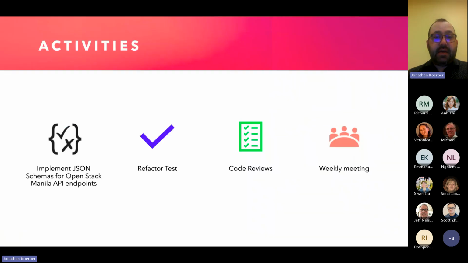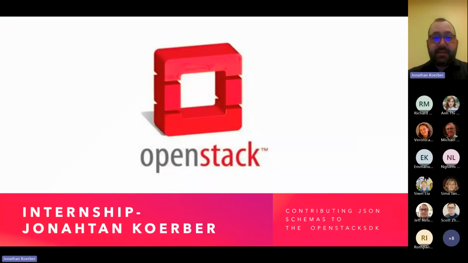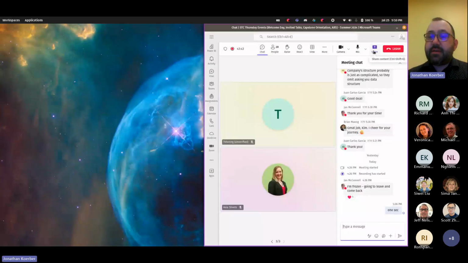What I do is work on schemas, and because the service is accepting the requests differently, I have to refactor the tests. I also do code reviews, and I have a weekly meeting with the mentors that are working with me on this. It's done in Gerrit, and this is what it looks like. You get suggestions, then you do the suggestions, and then hopefully your code passes. So that's it. I'll stop sharing.